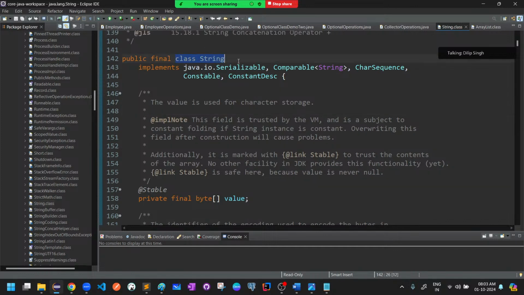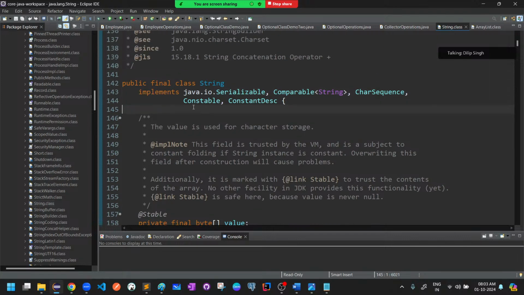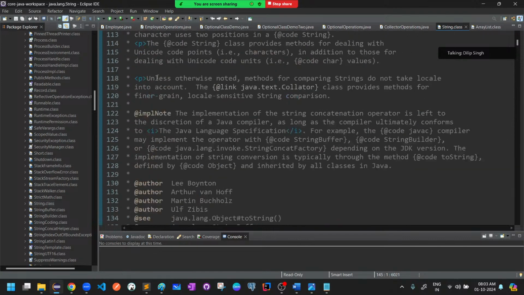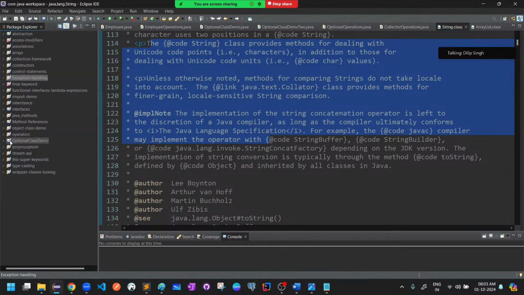So public final class String implements... You will understand all this slowly. They are saying why this class is implemented and so on, whatever it is. But as you keep learning Java, wherever you go, you will see it. The Collection framework is also a Java concept.